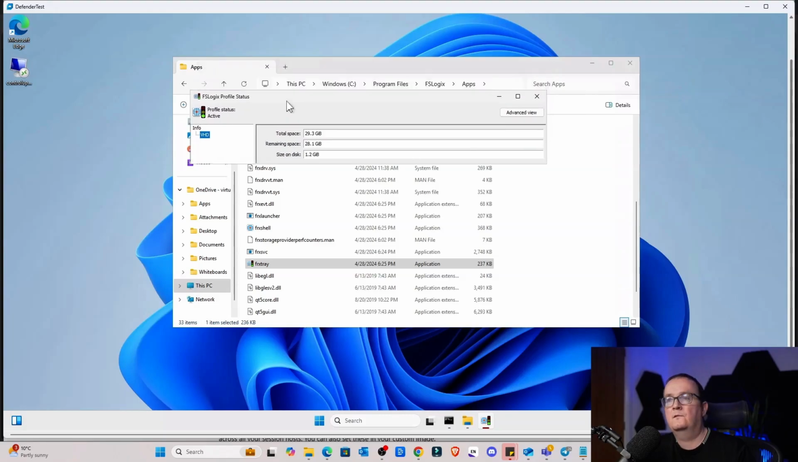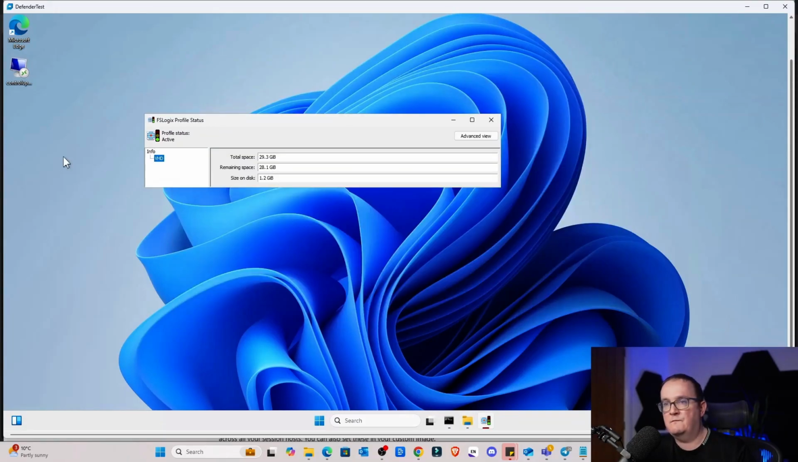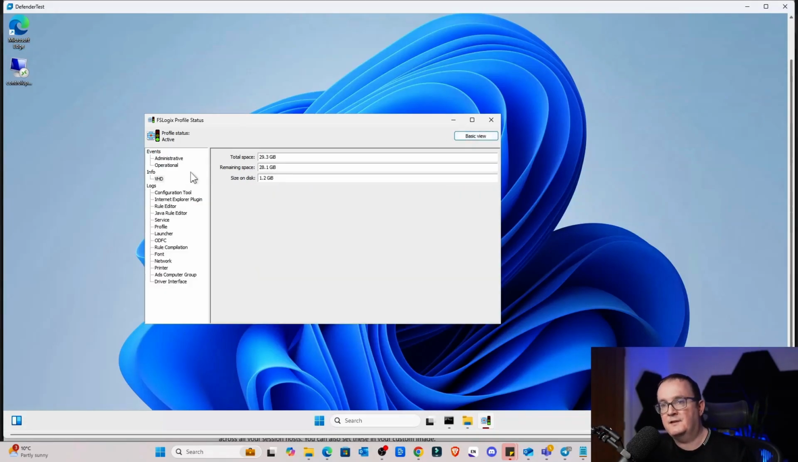Okay, all right, what this is basically showing me is a green, which basically says that it's active, and it's showing me the total space and the space remaining on my individual VHD file. Click on advanced view. So that's a good thing to check as well. Sometimes a user profile can get full.